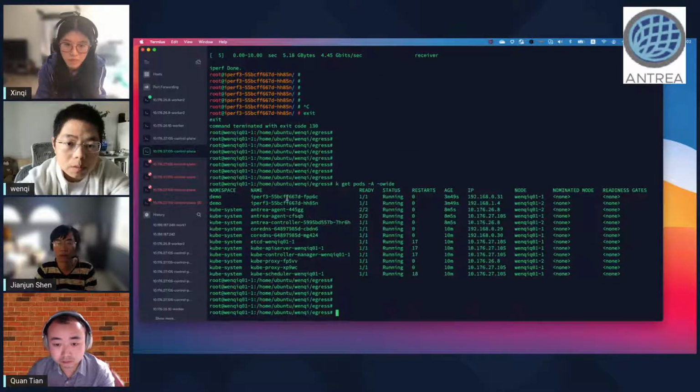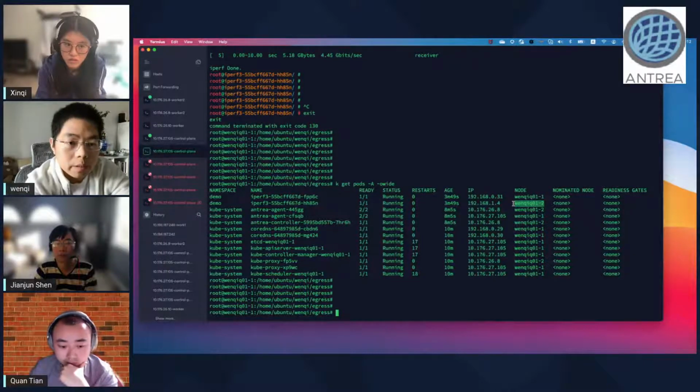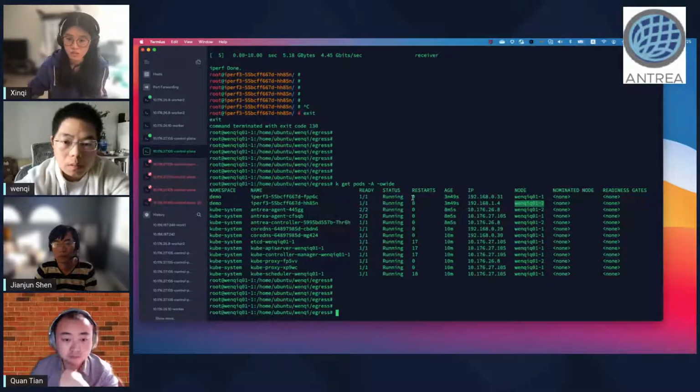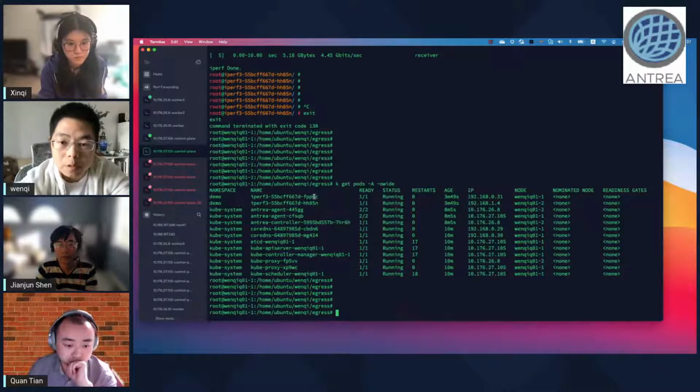Okay. One is in node 1, another is in node 2. So if we ping from the pod 6C, its source IP will be node 1, and if we ping from the pod 85N, its source IP will be node 2.